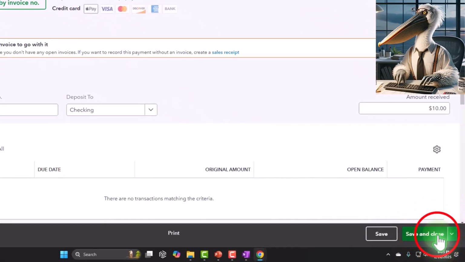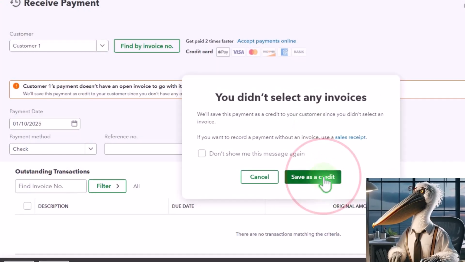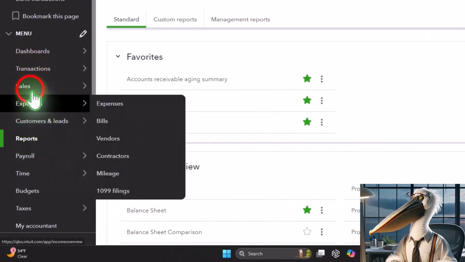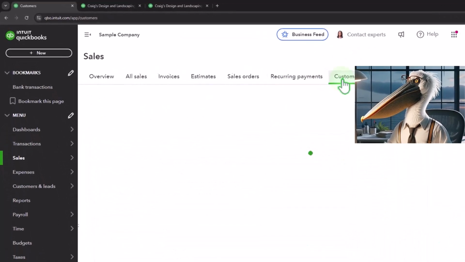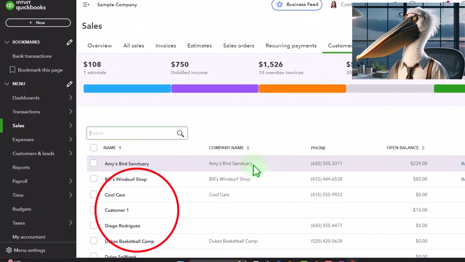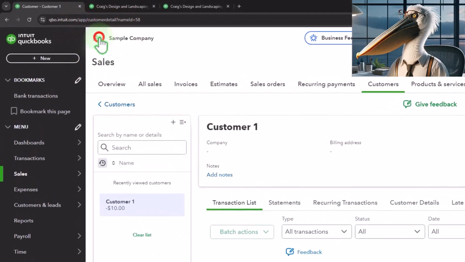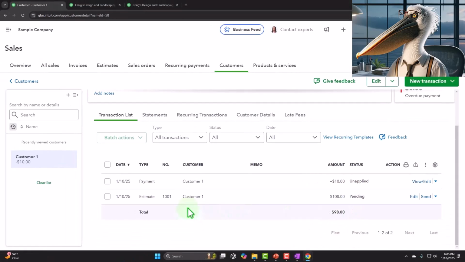So let's go ahead and save and close that and check it out. You didn't select any invoices, save it as a credit. So it's a credit balance. I'm going to go into then the sales tab. Let's go into the customers. And then I can see in customer number 1, when the customer comes into the shop, let's close up the ham boogie. We can say, okay, we can see exactly what happened here, right?